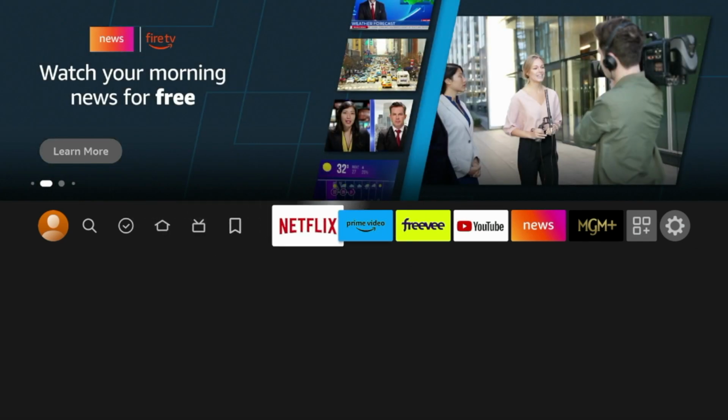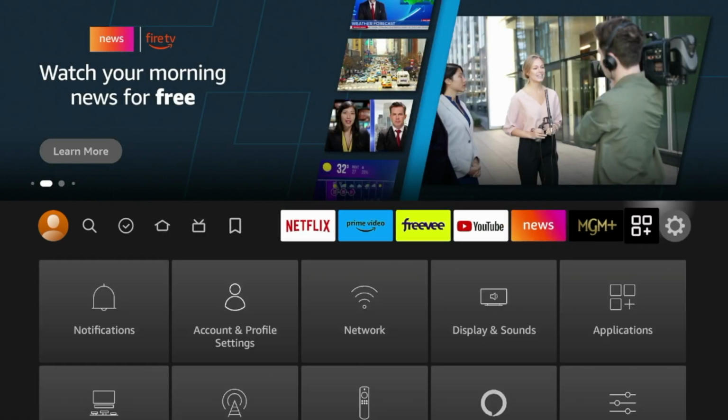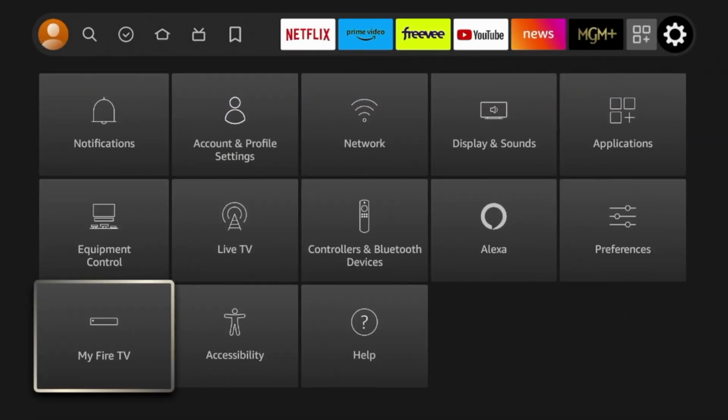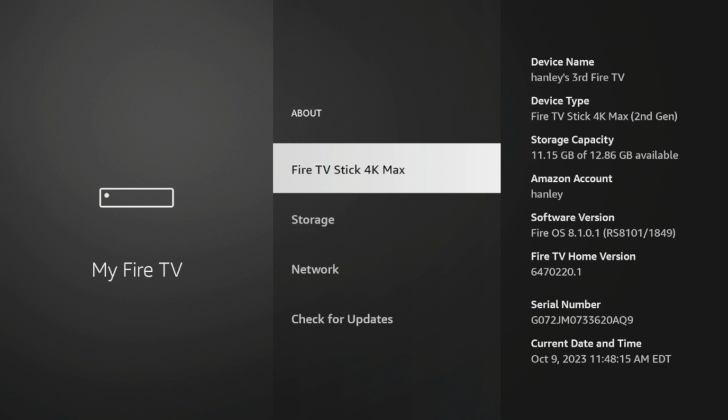So guys, if you don't know what device you're using currently, what you want to do first is hover over the settings icon, click My Fire TV, click About, and you'll see I am using the second gen Fire TV Stick 4K Max where it says under device type.